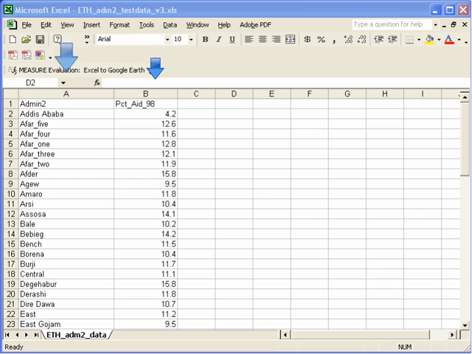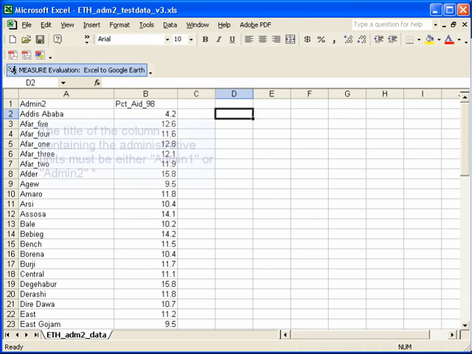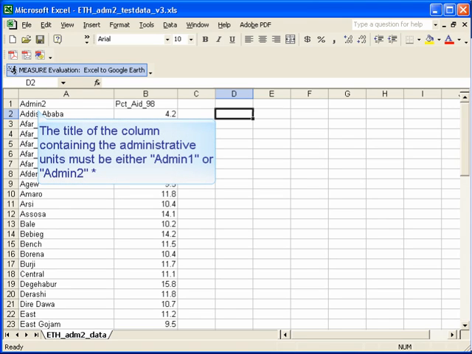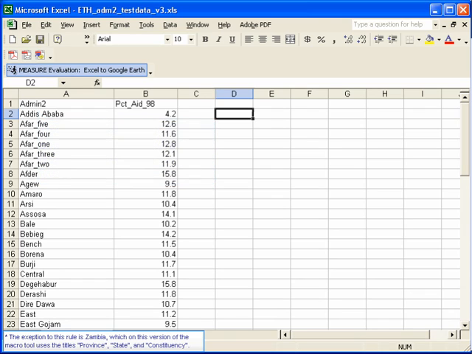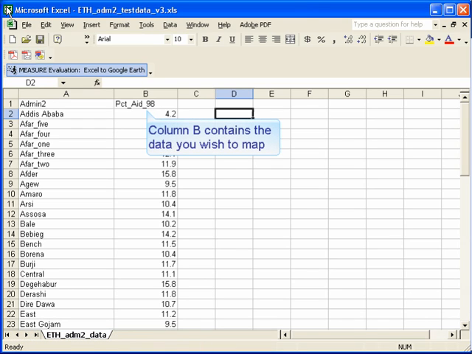This file has two columns, column A and column B. Column A is entitled Admin 2, as you see in cell A1. Column B, as labeled in cell B1, is called Percent Aid 98. The name of the first column should be Admin 1 or Admin 2. It must match the coordinate files that the macro uses exactly, so the name must be typed in exactly. The name of the second column can be anything that you want.